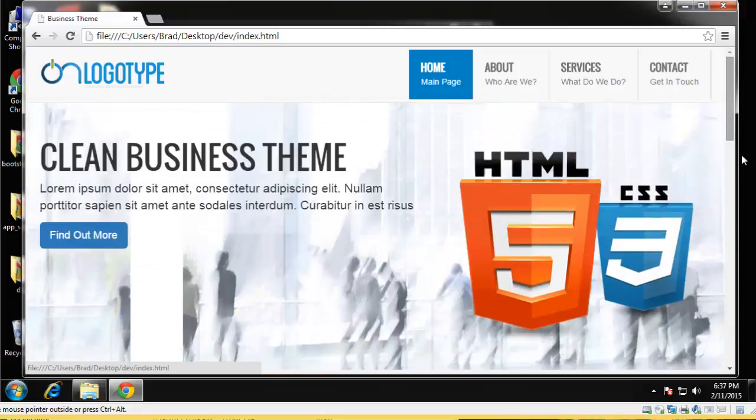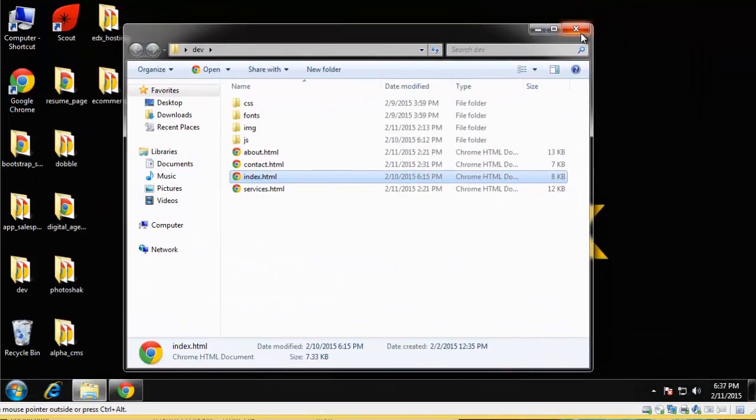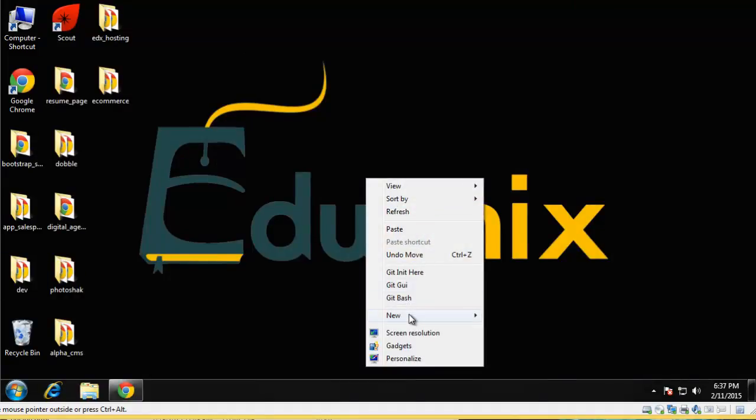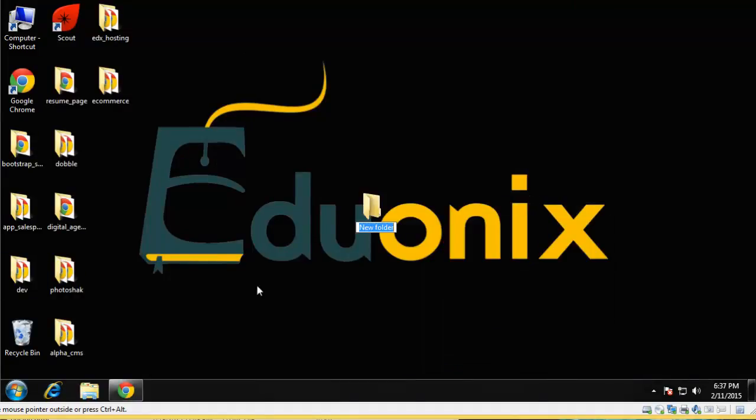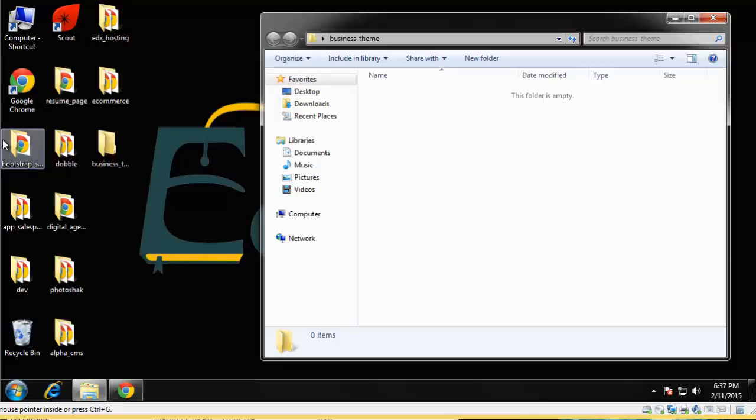Alright, so I guess we can get started. What I'm going to do is create a new folder, and I'm going to just call this, we'll say business theme. Alright, and inside of that we're going to bring over our starter template that we've been using.